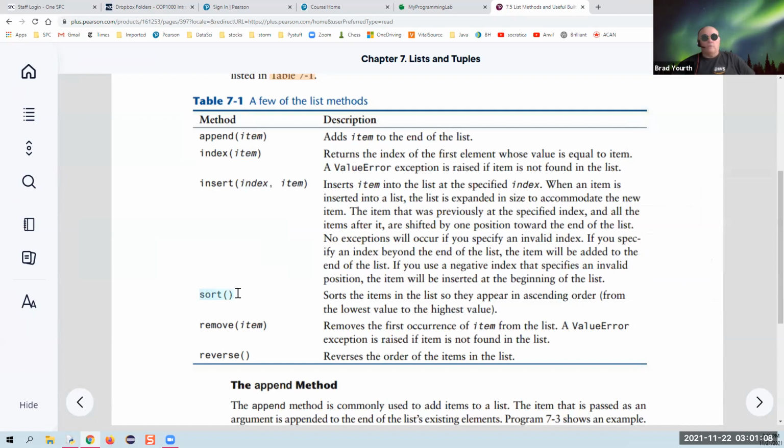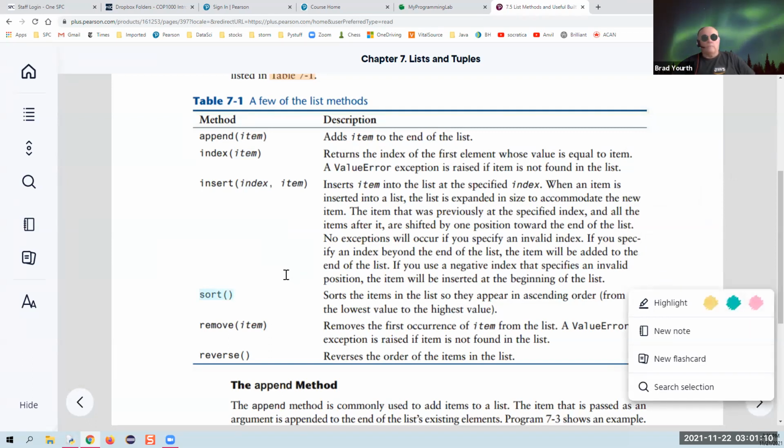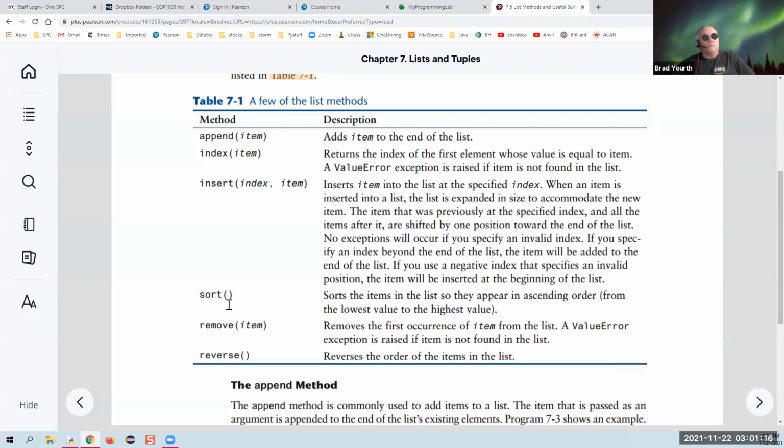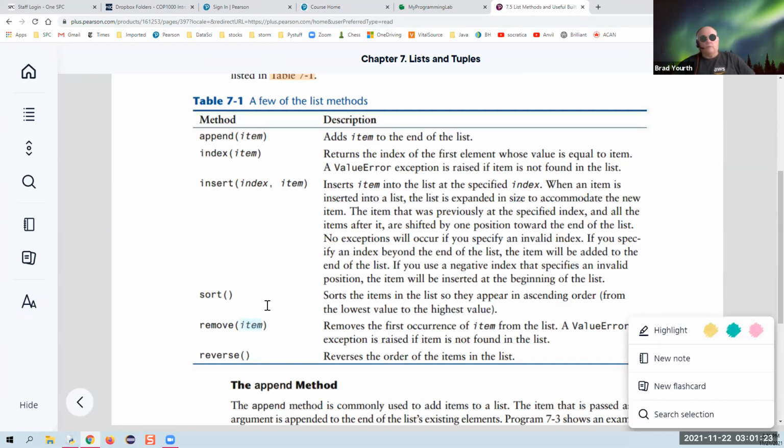Extremely powerful is sort. We can sort our list. We can sort numbers in order. We can also sort strings alphabetically by using the sort method. If we want to remove an item from the list, we can do that with remove. And we can also reverse the order of the items in a list, the elements. I would prefer to see the word elements there, but you could call them items. So reverse is going to totally reverse the order.